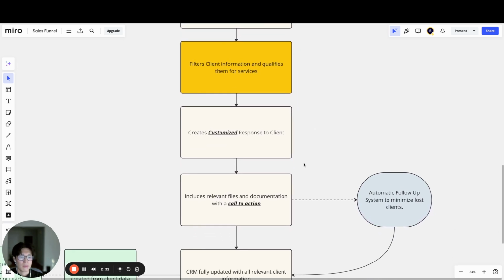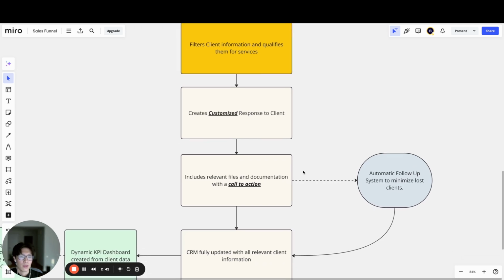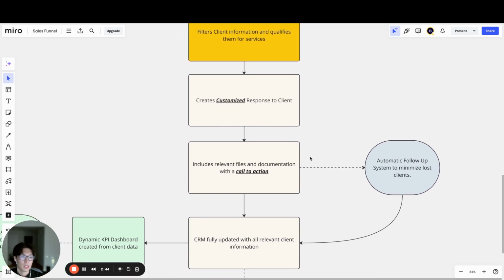Depending on how you want to filter, how you want to qualify your clients, you can give them unique responses while also including the relevant files and documentation with a call to action. So these files could be, let's say, relevant tax plans, pricing sheets, or maybe you want to just share an example of how you saved a similar client a lot of money. That would be something that's useful for your lead, and that's something that you can include in the email that you send them.